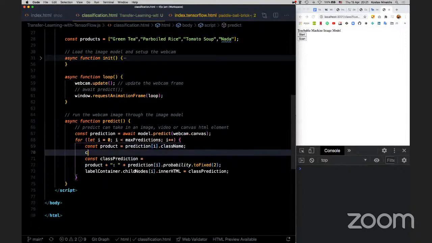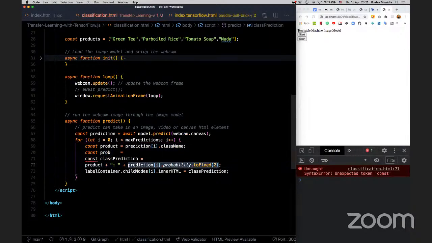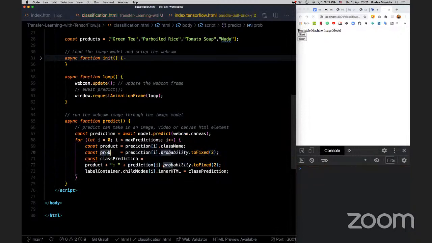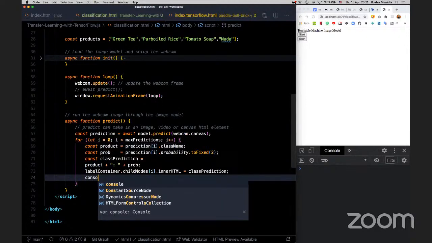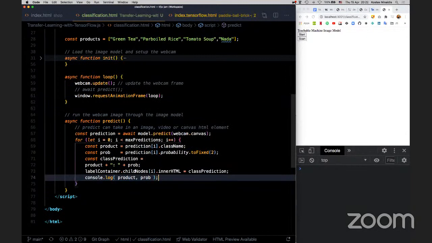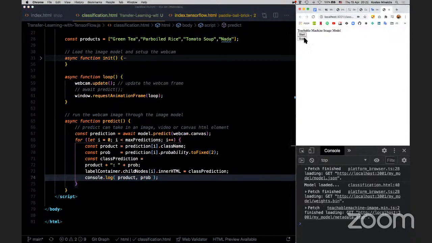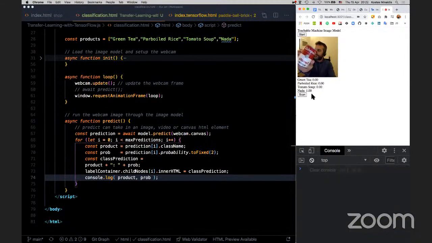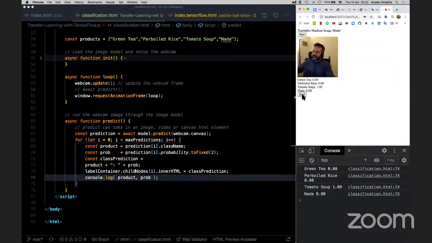And the probability of how likely this is to be a product X, let's say. I'm going to say prob. And now I'm going to console log the product and the probability just to see it on the console. So let's scan. And as you can see, during this scan, we got this for loop running 4 times for green, rice, tomato soup, and nada. And we see the product and the probability.